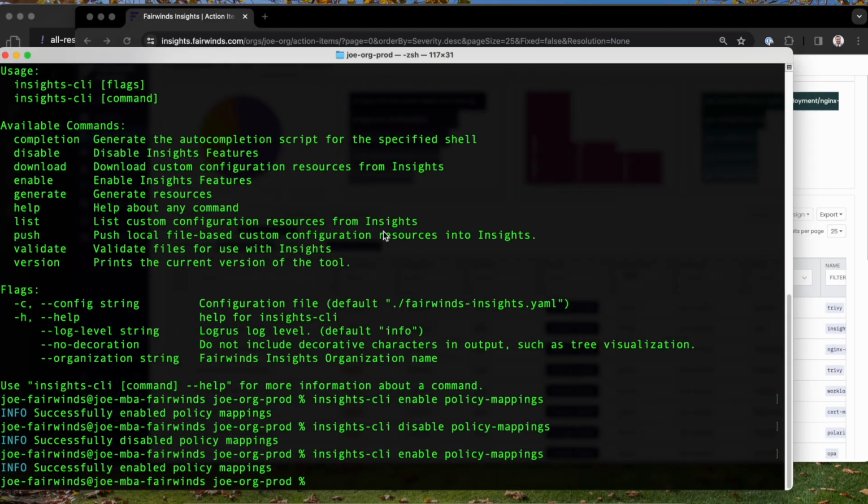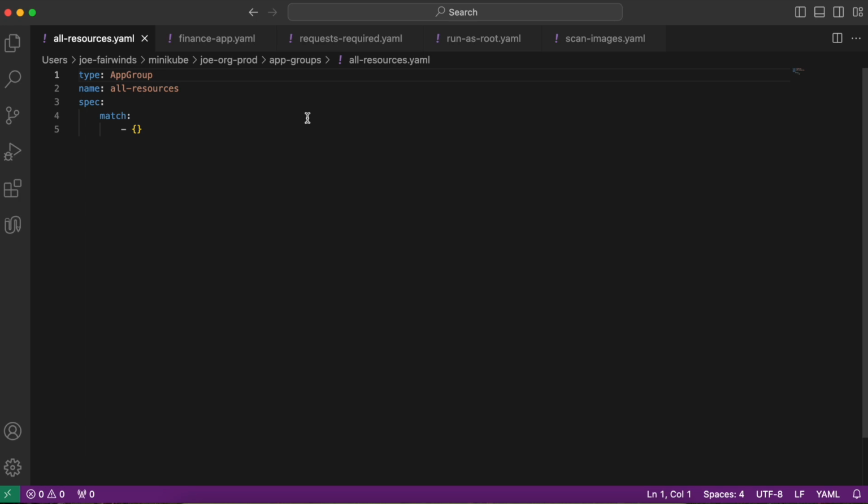The next thing I'm going to do is define my different app groups. You can see here in my editor, I've already created a few different app groups and policy mappings. The first app group I've created is called All Resources, which is going to match on every single resource across all my clusters. I'm going to do this because I want to associate a minimum set of best practices with every resource in my clusters. I've also created a second app group for my finance app. In this case, it's just going to match on resources within the finance app namespace that match the kind deployment.